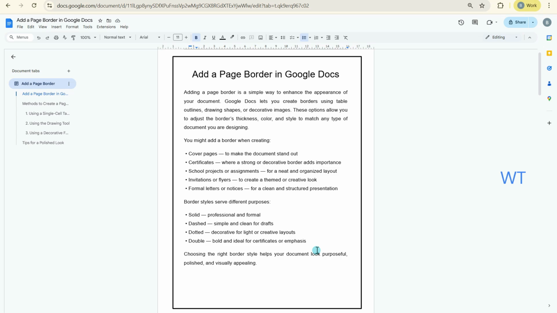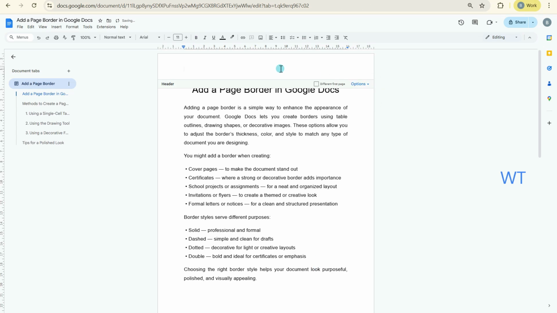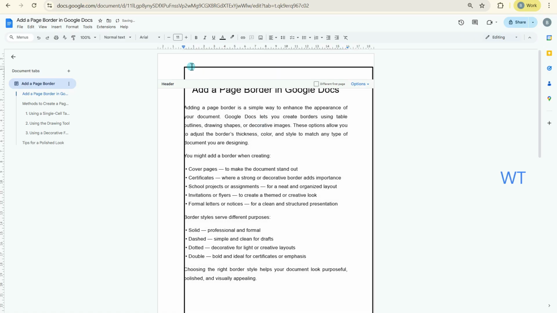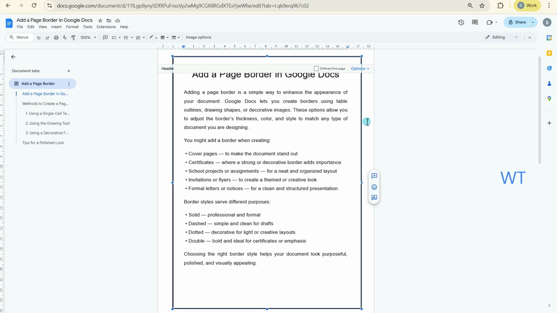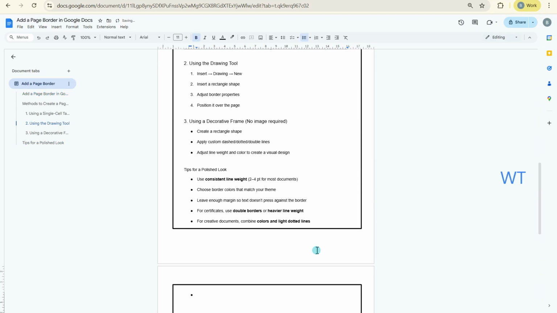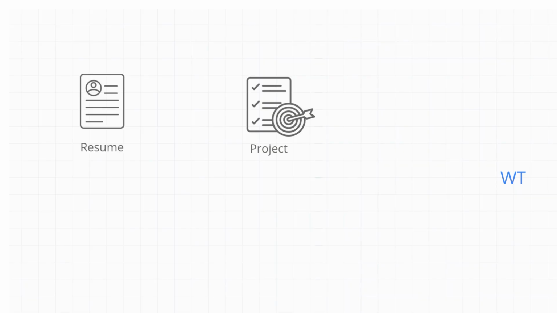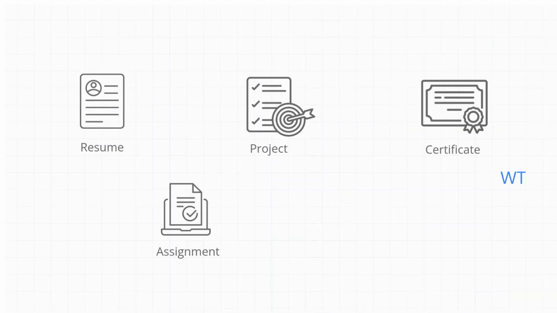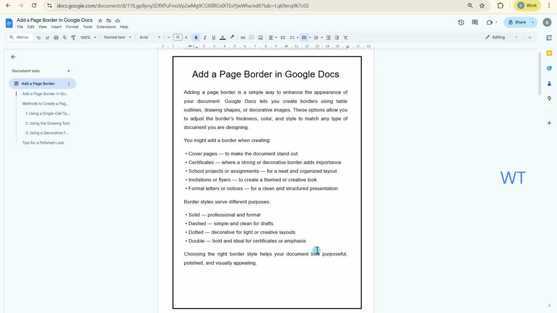To do this, cut the shape, double-click the top of the page to open the header, and then paste the shape inside the header. This keeps the border locked in place and automatically adds it to every new page you create. This is helpful for resumes, project reports, certificates, school assignments, or any document where all pages need a consistent border. All right, so that's how you add a clean and customizable page border in Google Docs.